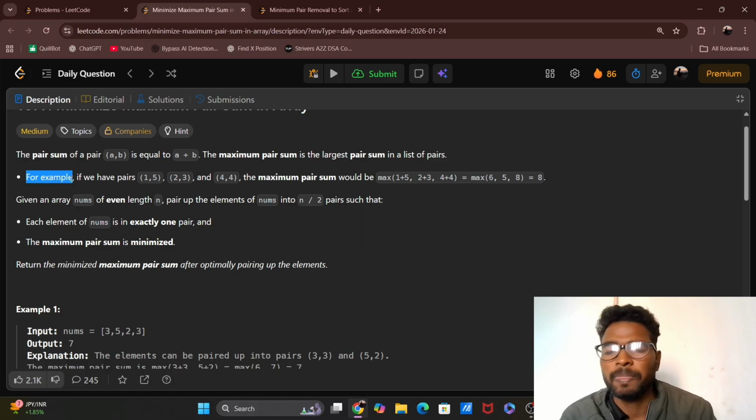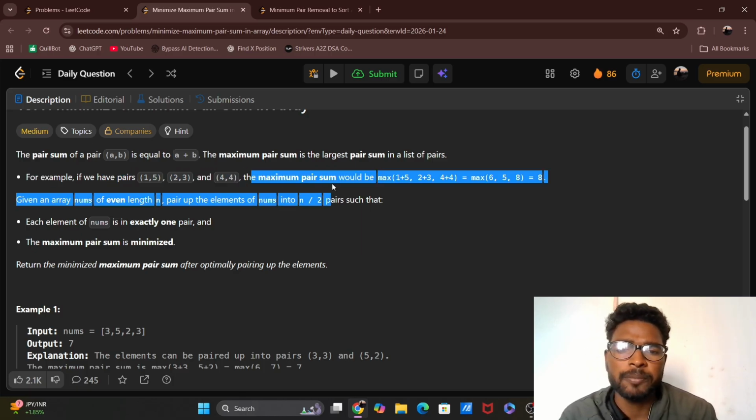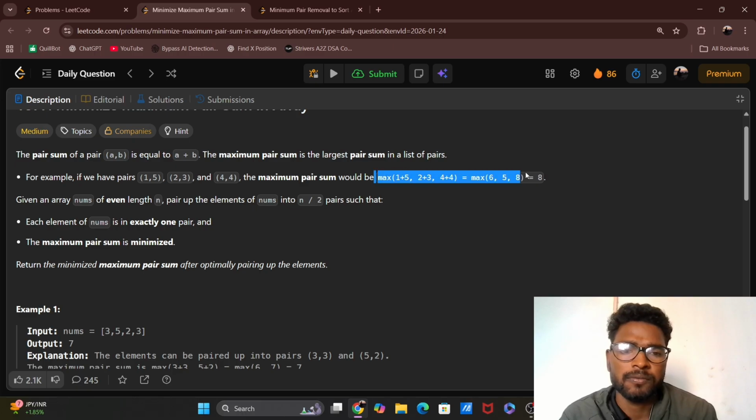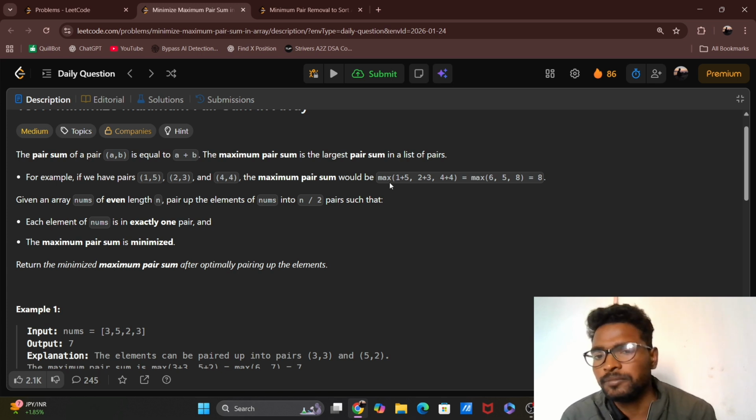For example, if we have some pairs (1,5), (2,3), (4,4), then the maximum pair sum would be: 1 plus 5 is 6, 2 plus 3 is 5, and 4 plus 4 is 8. It means 6, 5, 8, and the maximum of these is 8.